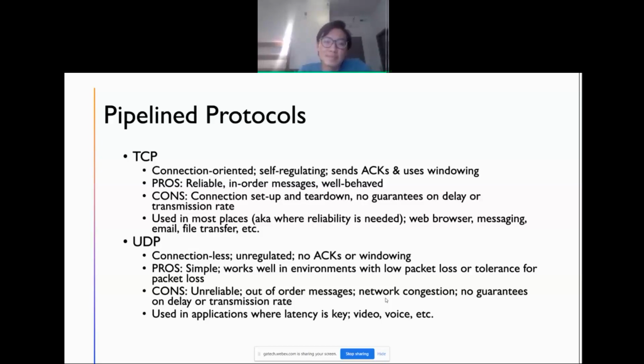I have the Wikipedia article up right now. It's just source port, destination port, length, and checksum. Checksum is optional in IPv4. So it's just a little bit of extra information. It's like where it's coming from, where it's going, some stuff like that. That's kind of useful, but yeah.